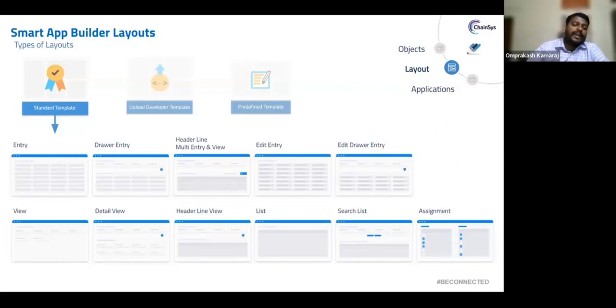So this entry layout, normal entry, is used when a standalone object needs to be entered. So dryer entry is used when the user needs to enter the 1:1 object with the parent in the grid section. So headerline, multi-entry, and view is used when the user needs to enter both parent and one-to-many or child in the single page. So this entry page will also behave as an edit layout.